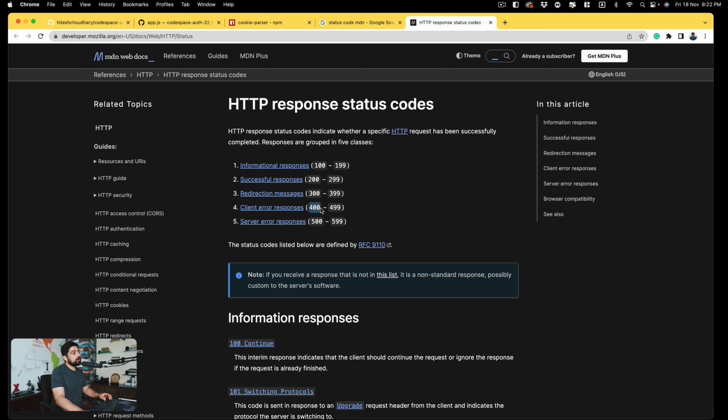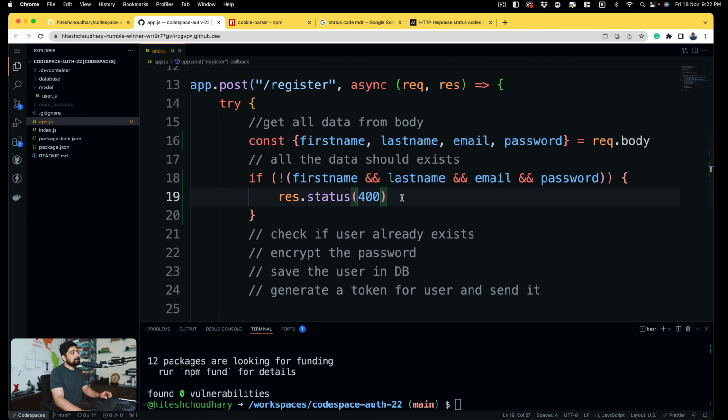Again, which one to use, 400 or 450 or 451, that's your internal matter of your organization. Just make anything a standard throughout the organization, and that will work. So we'll just say 400 because the client is sending less data, and then we'll be just sending a response. The response could be in JSON format.